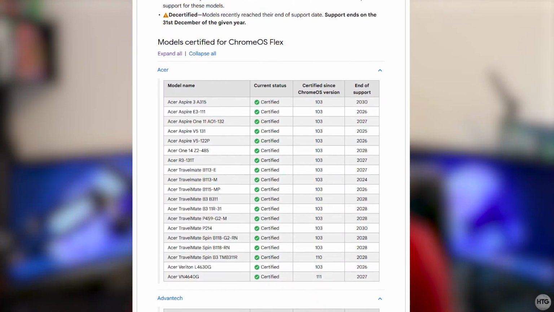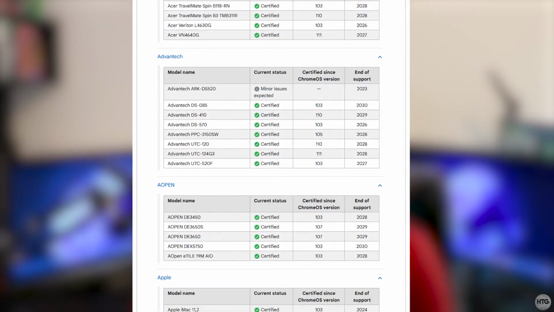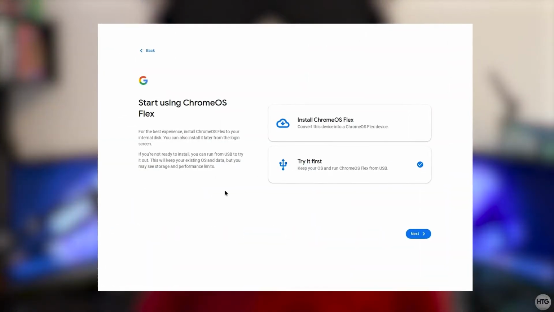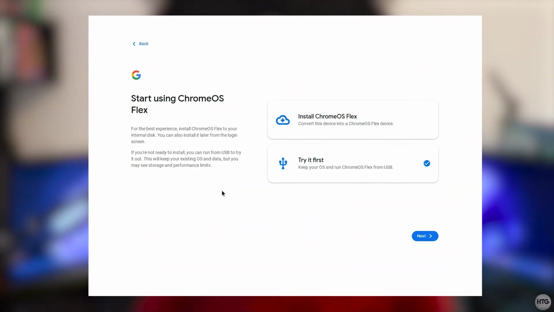In the description below, I'm going to provide a link to a list provided by Google with all of the certified devices that are known to work with Chrome OS Flex. But even if your device is not on the list, it doesn't mean that Chrome OS Flex will not run on your device, and I still recommend giving it a try as Chrome OS Flex is free, and you can even test the operating system running off of a USB flash drive without actually installing it to your computer.